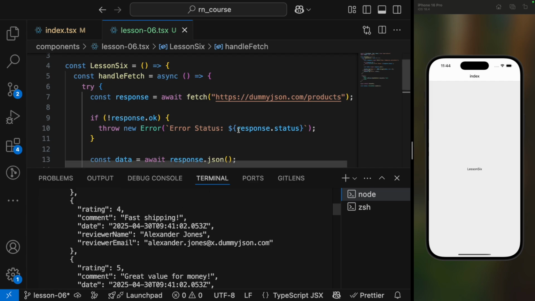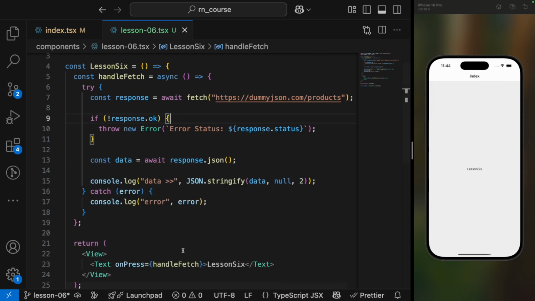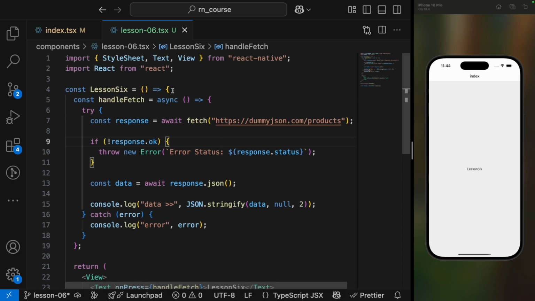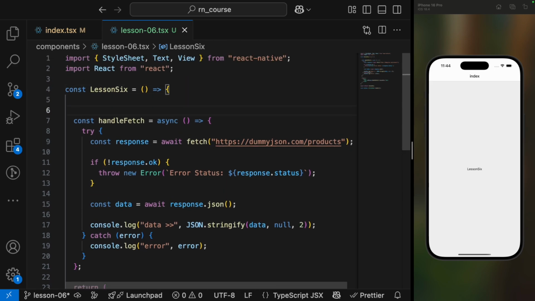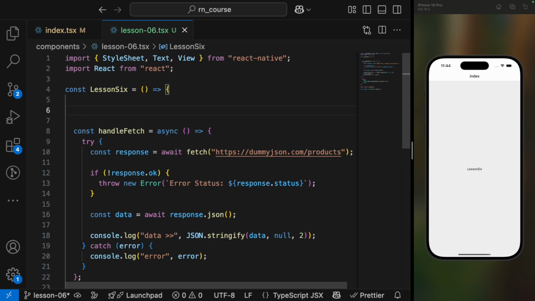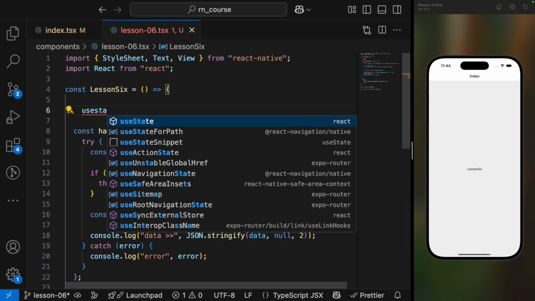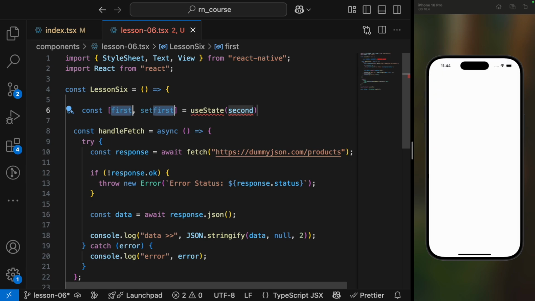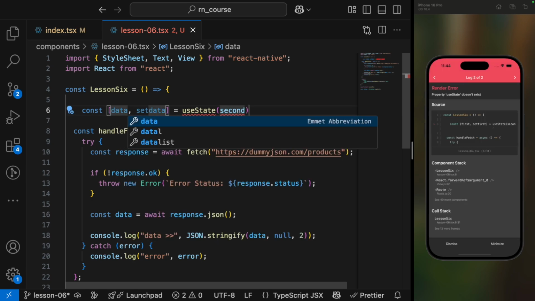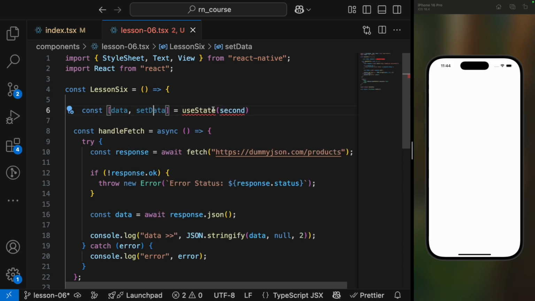Now, this is cool and all. We are able to fetch it and all. But then an optimized way of doing this is basically creating a hook that we can reuse to fetch the data anytime we want to fetch data, right? So even before we go into that, let's first of all do some things over here. Add some states here. Let's say useState. And then we need to add data over here like this, and it's going to be an empty array like this.